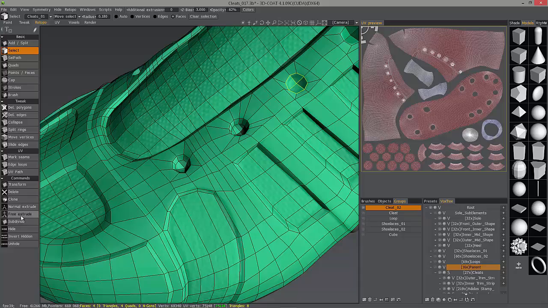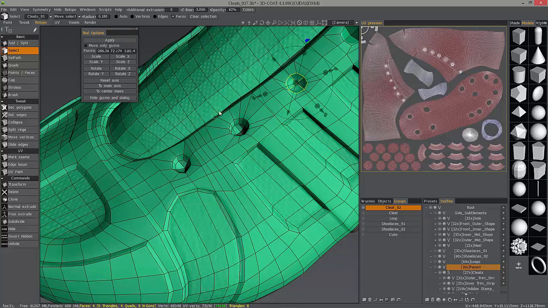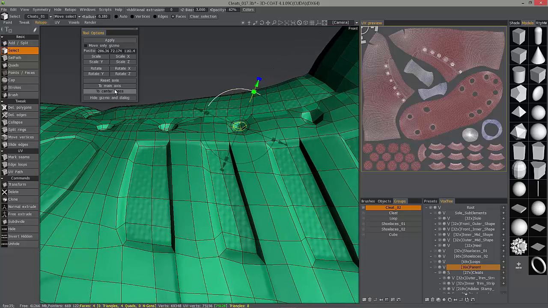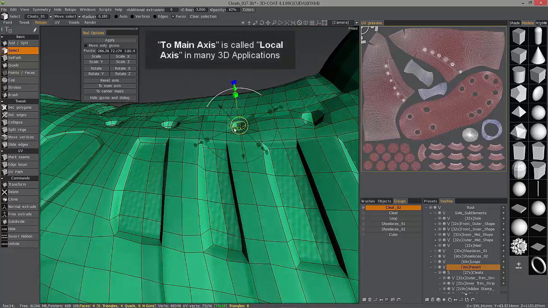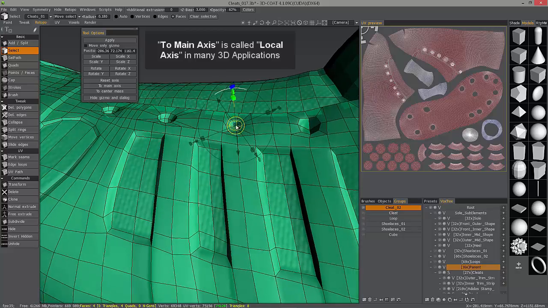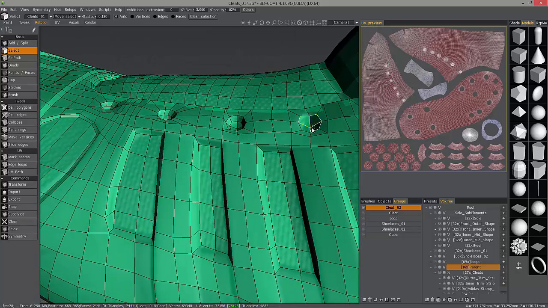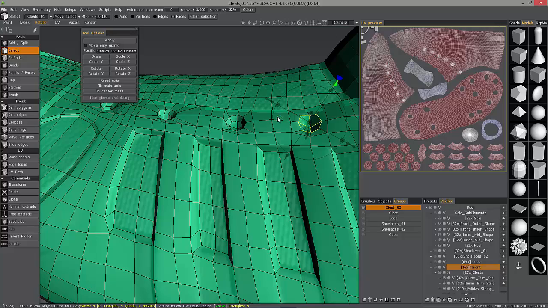Just go ahead and start selecting, hit my hotkey for that. And in the tool options panel, I'm going to choose main axis, which is the same as local axis in many 3D applications. Scale it in, escape. As I continue working on these eyelets, I'm going to speed up the playback quite a bit.